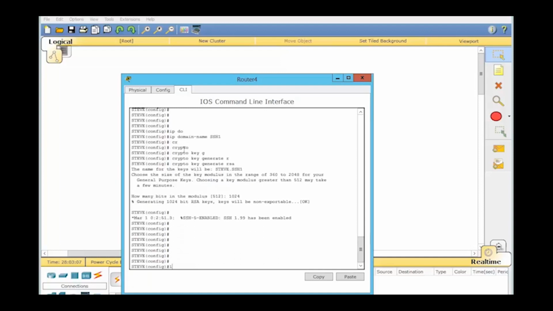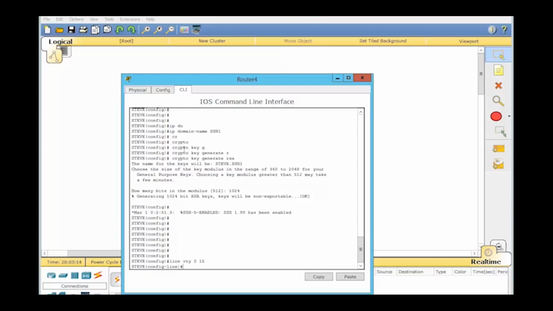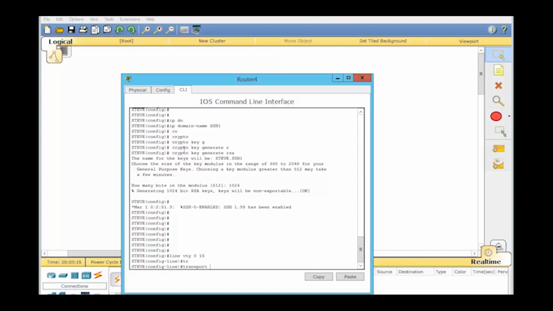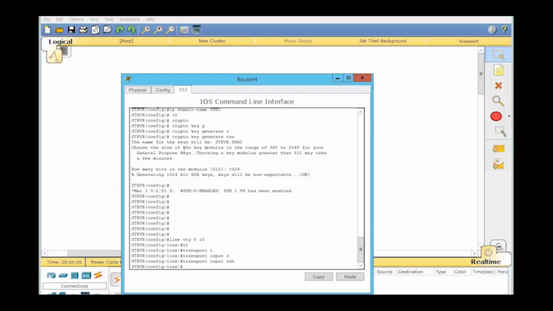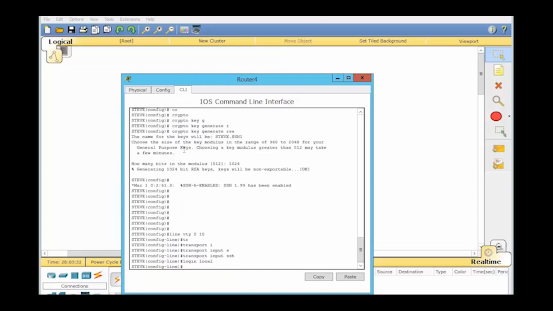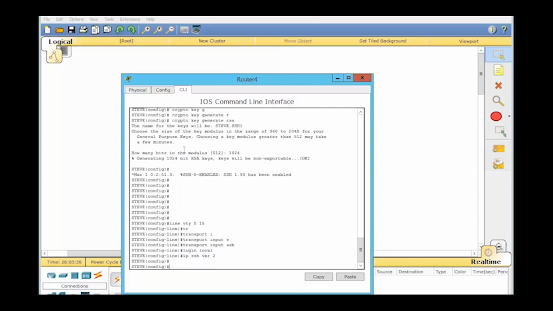And now we go into line vty 0 15, and we do transport input ssh, and we do, what's the other one? We need to do a login local, and we need to do ip ssh version 2, and that's basically it.